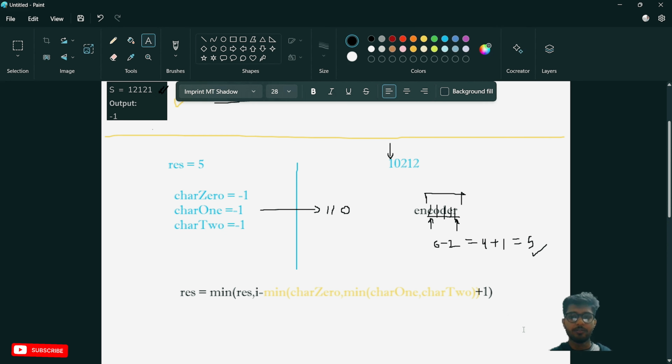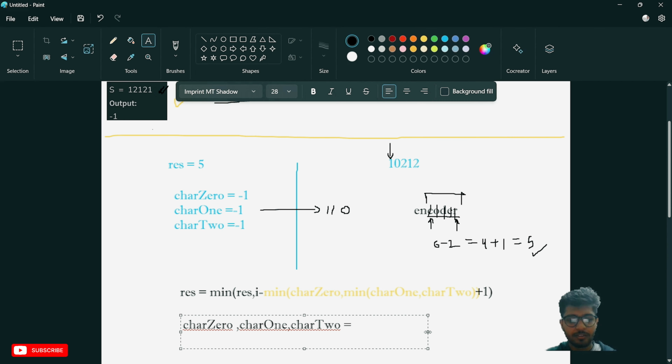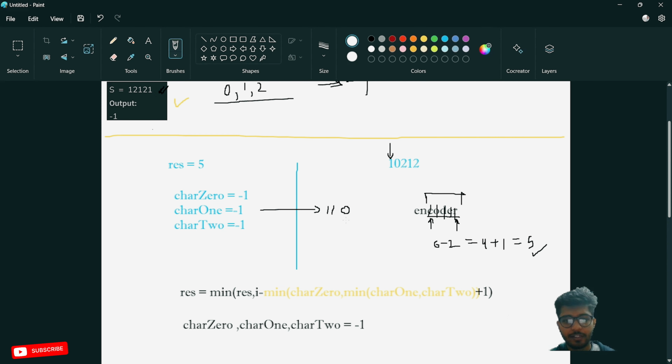And at last we will return our value. For the first condition, where we have to check whether the substring contains 0, 1 and 2 or not, we will simply check whether char 0, char 1 and char 2 are equal to -1 or not. If they are not -1, that means the values are updated, and thus we have got a substring which contains 0, 1 and 2, and ultimately we will return the length of that substring. So this was our logic.